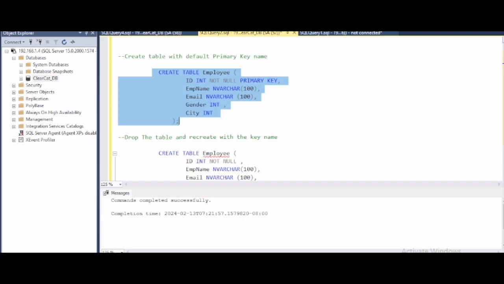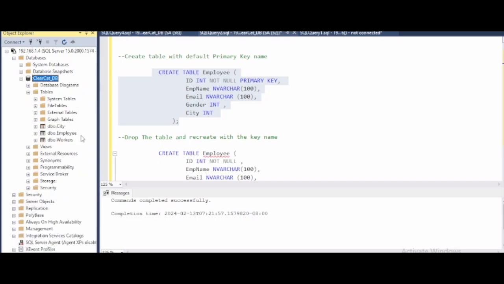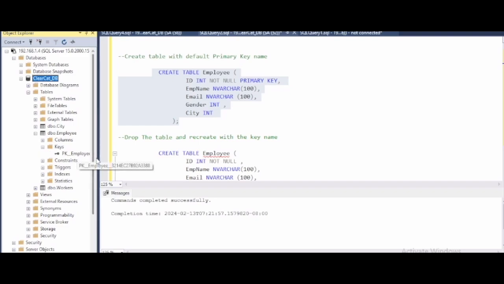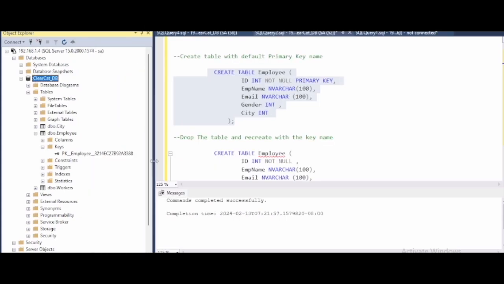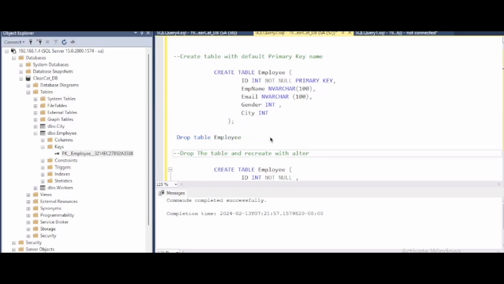Execute. Okay, executed successfully. Just refresh this database once again and expand this one. Here it is showing the employee table. Expand Keys, and there is the primary key. It has created a primary key for this table and the name of the primary key is this one. And the other way, if you forget to create a primary key while creating the table, we have the option to create the primary key afterwards. Let's drop the table first with the help of this query.